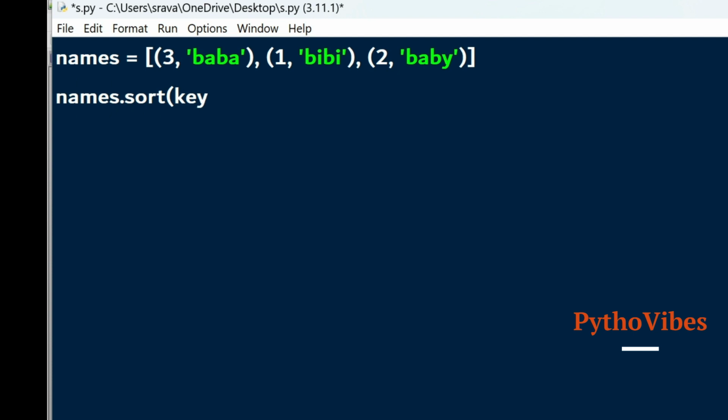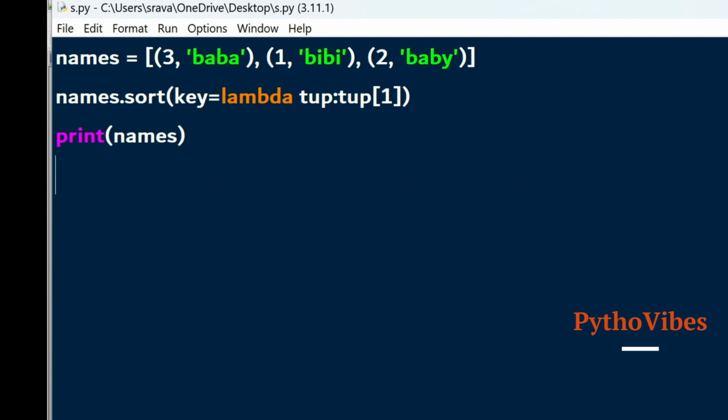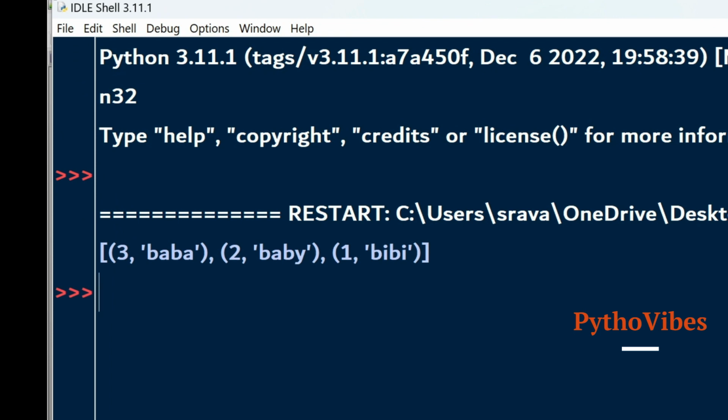So I call names dot sort, and we know that we can pass the key using any function. I am defining the lambda function here: key equal to lambda name, and name is a tuple. In that tuple I wanted to sort based on the names. The name is at index 1, so that's the reason I'm passing tuple of 1. If I print names here, I can see the list has been sorted based on the names.